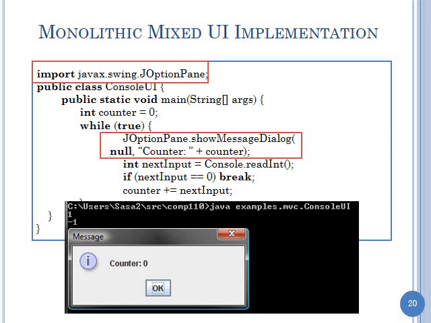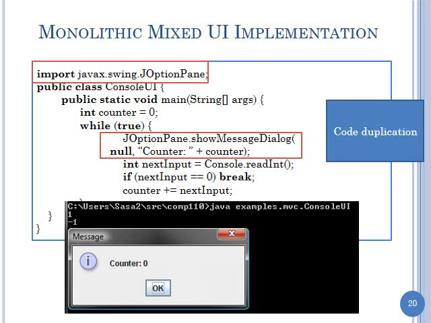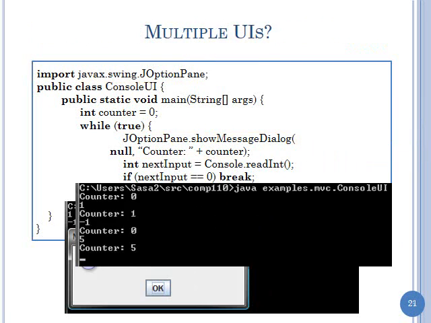And you guys, by the way, are free to use this stuff if you want to use this. Questions? I want my mixed UI. So we've got code duplication, and we've got to figure out how to get rid of this. Let's just hold off on that.